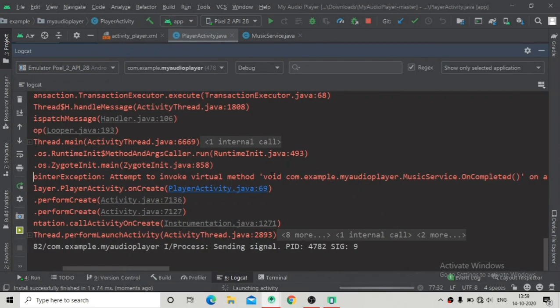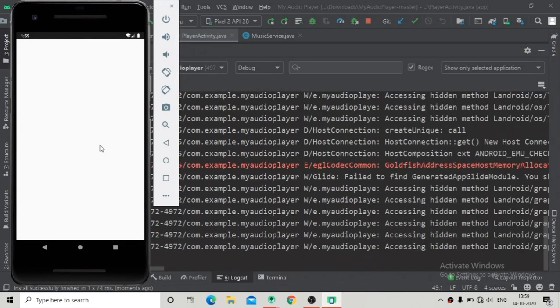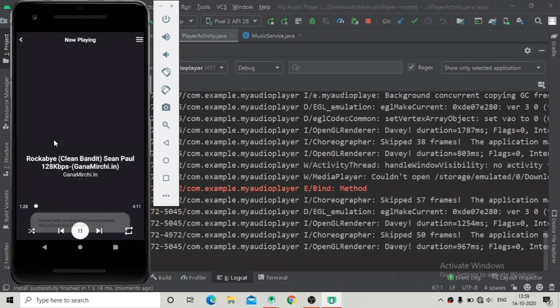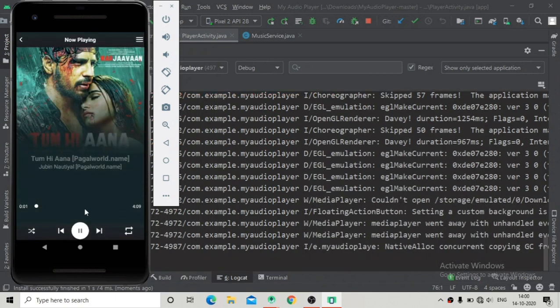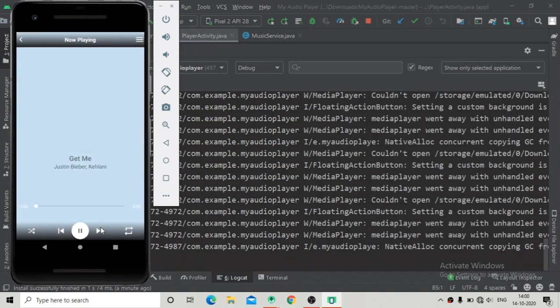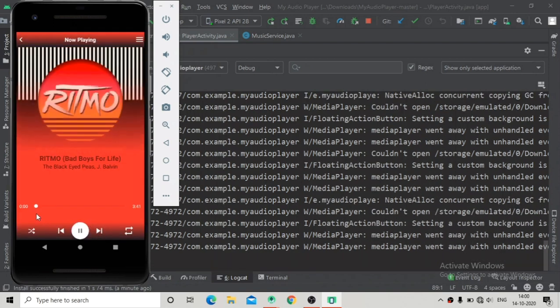So the application installation is in progress, and now the application is installed and launched. So now let's click on any one of the songs and see if it is working. Yeah, this is working now, and the tool is also visible, which means the music service is connected. And you can see the seek bar and the current position, total duration, everything is working fine. And this seek bar is also working, next, previous, everything is working. So just everything is working fine.